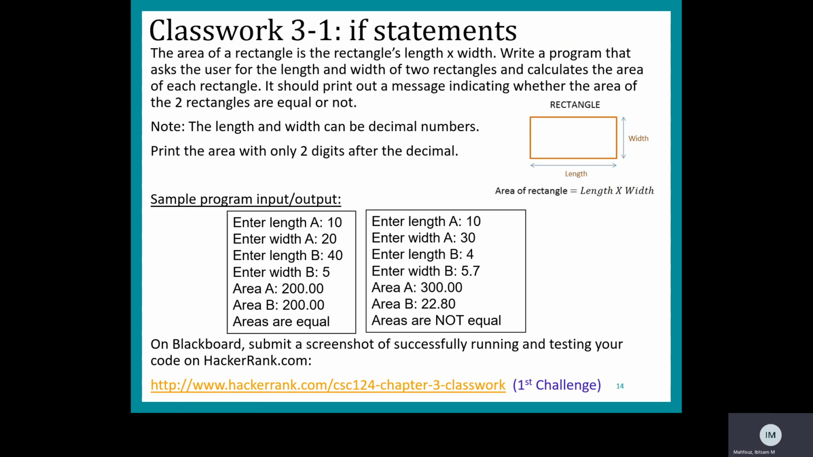So for the classwork for this part of the chapter, what I want you to do is ask the user for the length and width of 2 rectangles. So you're going to ask them, what's the length of rectangle A? What's the width of rectangle A? What's the length of rectangle B? What's the width of rectangle B? So let's say they enter 10 and 20 for the first rectangle and 40 and 5 for the second rectangle.